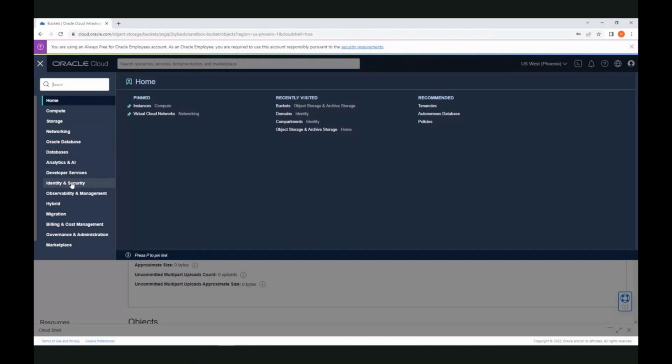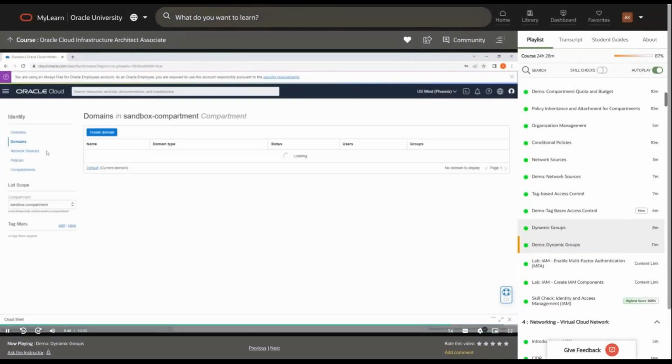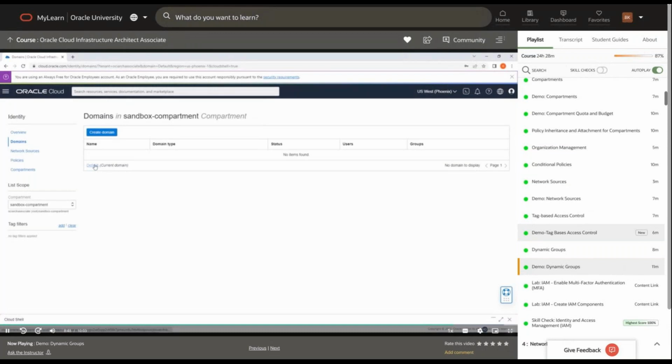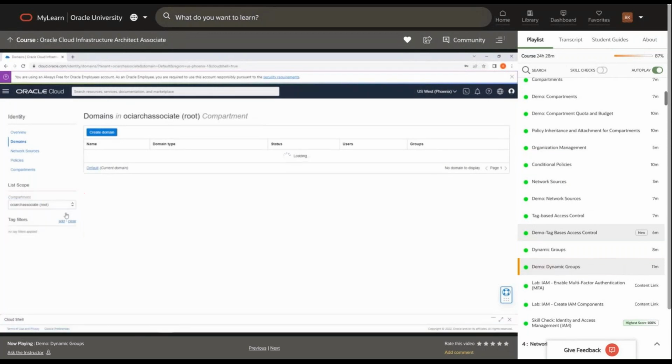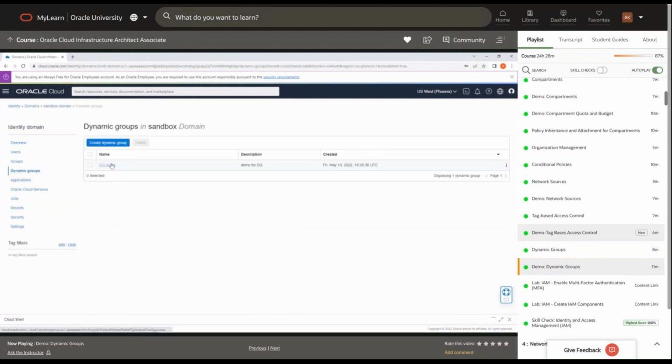It's pretty straightforward. Again, just to recap, first you need to create a dynamic group, and a dynamic group you can create from within the domains. In this case, we had the sandbox domain, so we created a dynamic group here. We scoped it at the level of a compartment, so all the instances within that compartment are part of this dynamic group.